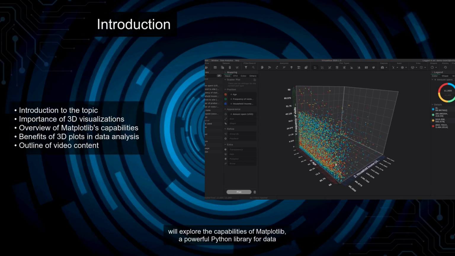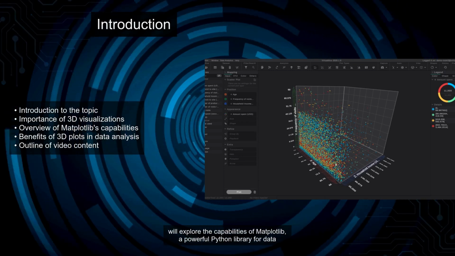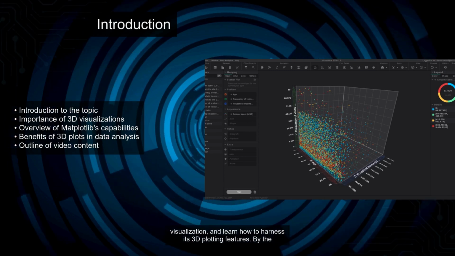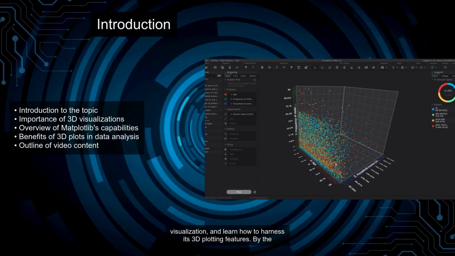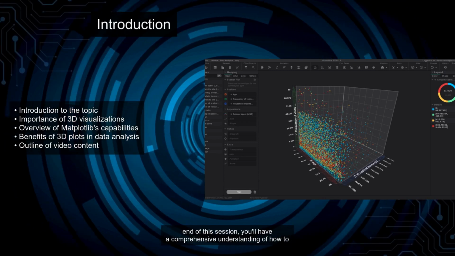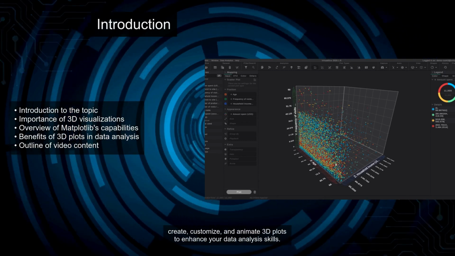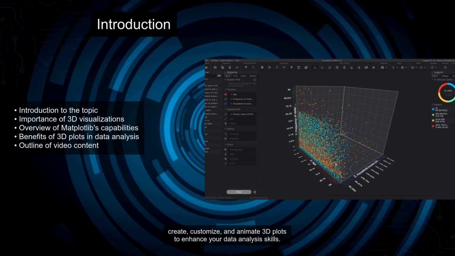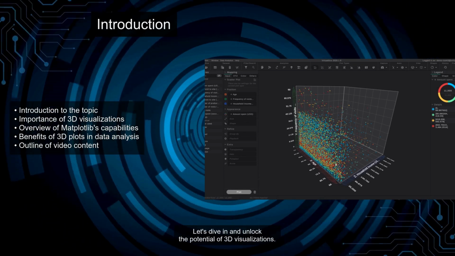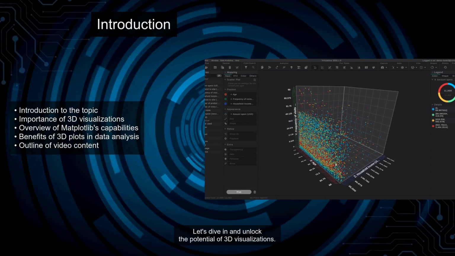In this video, we will explore the capabilities of Matplotlib, a powerful Python library for data visualization, and learn how to harness its 3D plotting features. By the end of this session, you'll have a comprehensive understanding of how to create, customize, and animate 3D plots to enhance your data analysis skills. Let's dive in and unlock the potential of 3D visualizations.